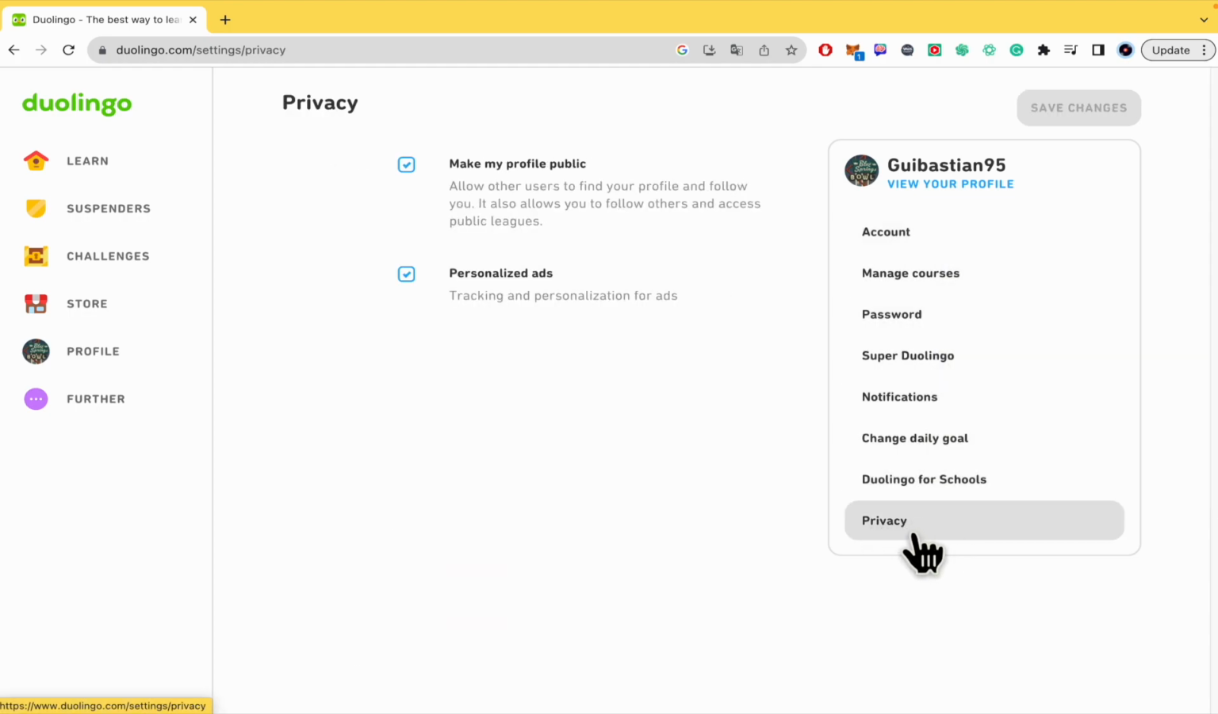the privacy settings. And now the first option says "make my profile public". So this is going to allow other users to find your profile and follow you. It also allows you to follow others and access public links.